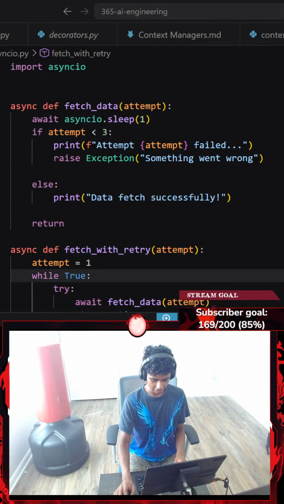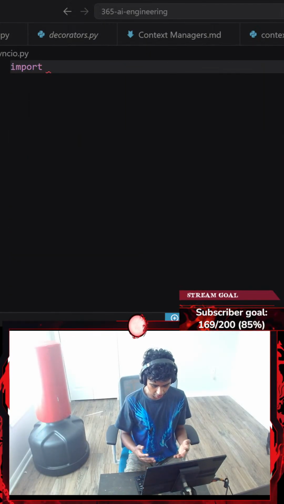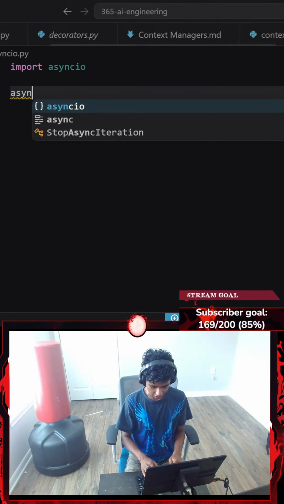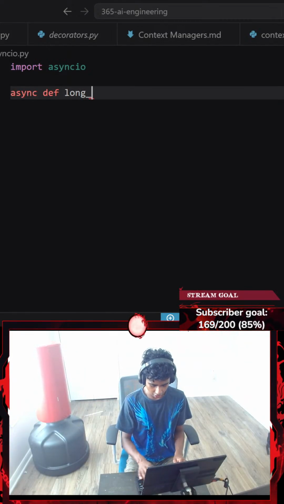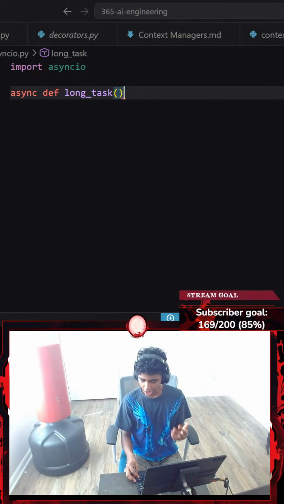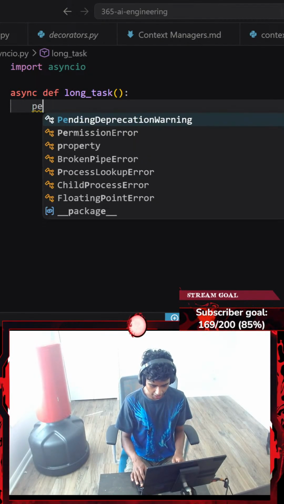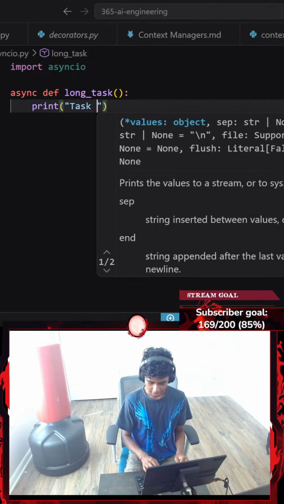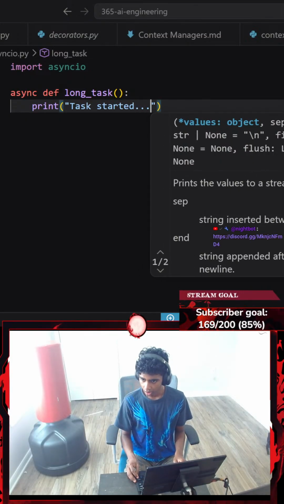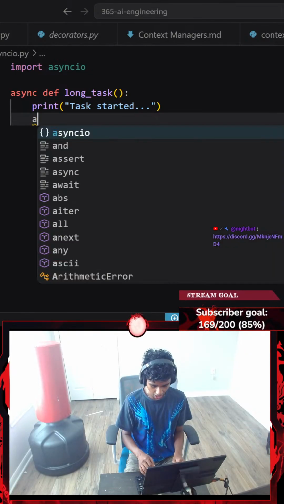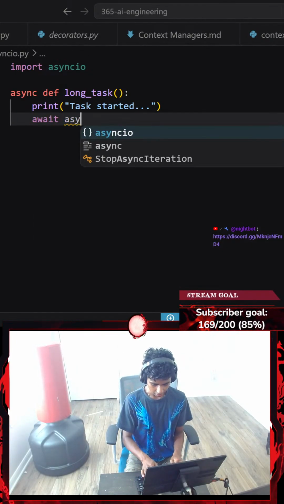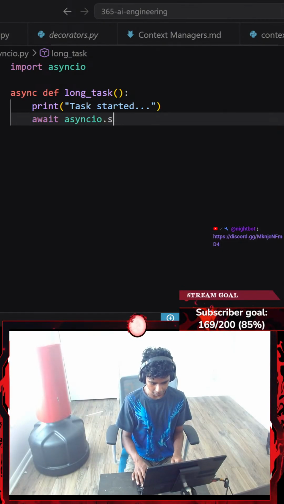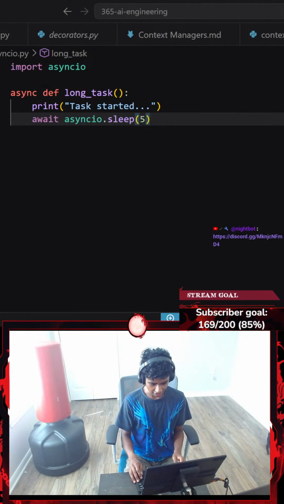Okay, so question 10, I'm going to delete this again. We're going to import my asyncio, since I am going to be working with it. And then I'm going to create a coroutine function called long_task that does not require any parameter. However, I will be printing something. I'm going to be requiring a print statement that says task started, dot dot dot. Okay, and then I need to wait for 5 seconds. So I'm going to go with something like await asyncio.sleep, 5 seconds.